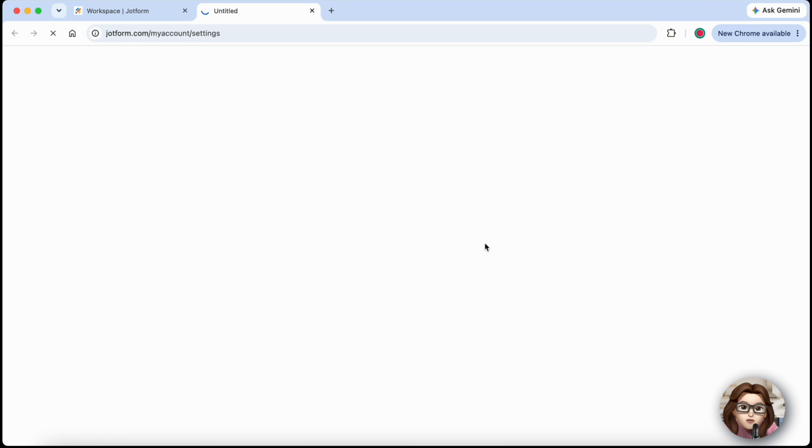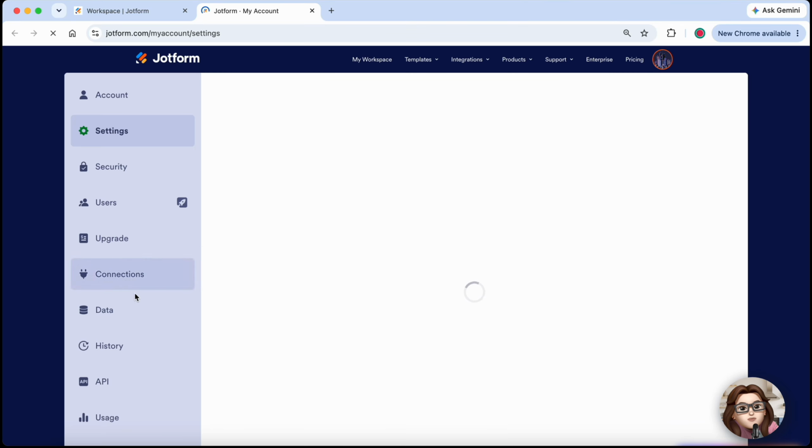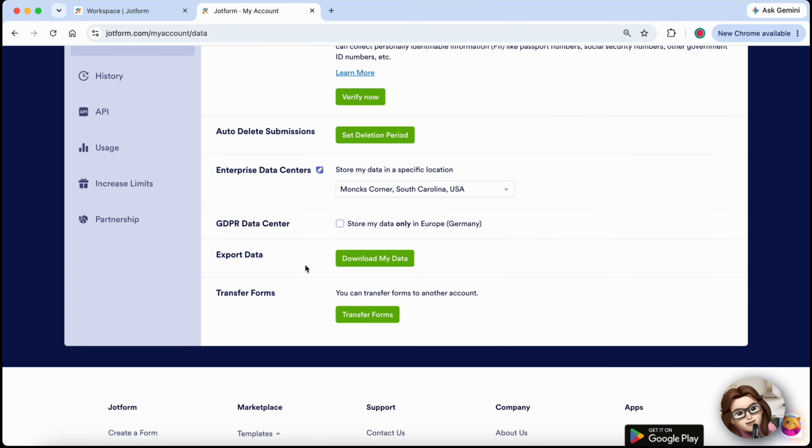In the left sidebar, click Data. This section contains the tools for managing and exporting your account data. Scroll down to the Export Data section and click Download My Data.